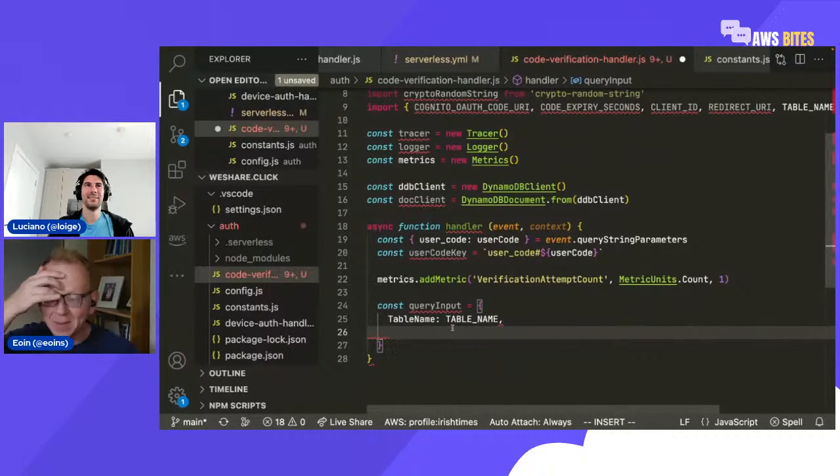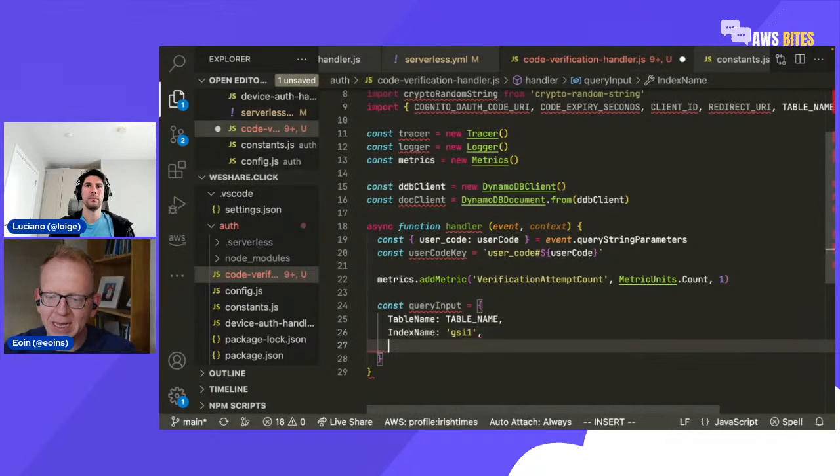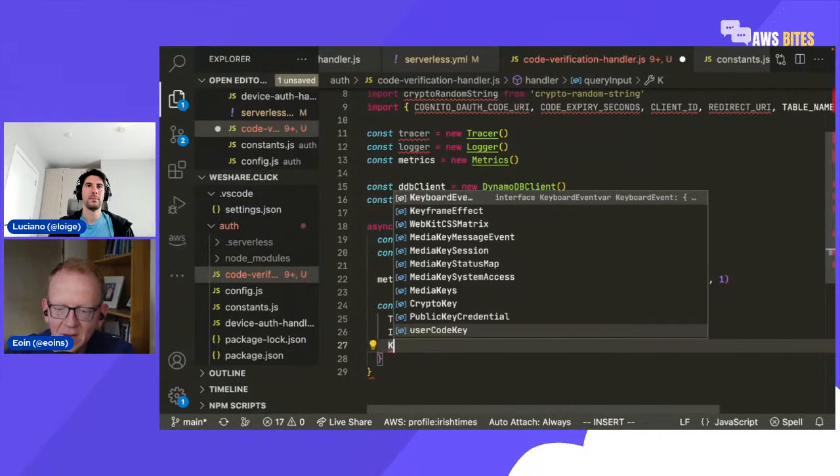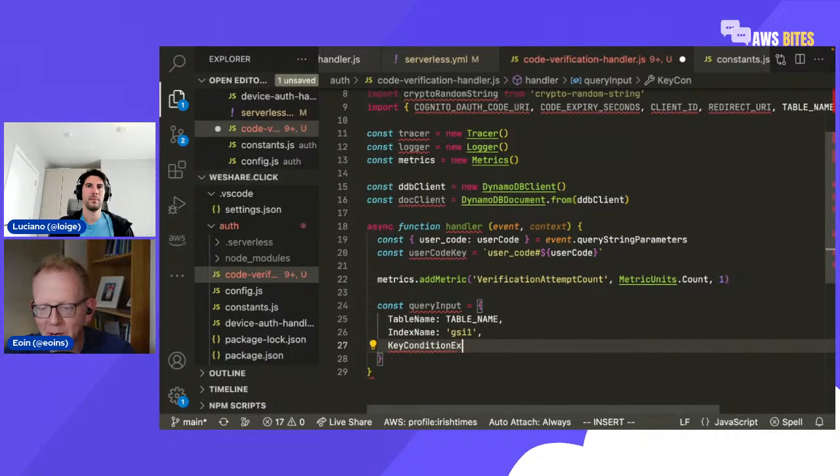Okay, so we have our table name, but now we're querying an index, so we need to put in the index name as well, which is GSI1. And what are we going to query on? Well, we're going to query on the key. So for that, we can use a key condition expression. And this has its own syntax. It's almost like a SQL where clause. But because we used both keys, we're going to have to compare both. So we need to specify the GSI1 PK is some value and the GSI1 SK is also some value.